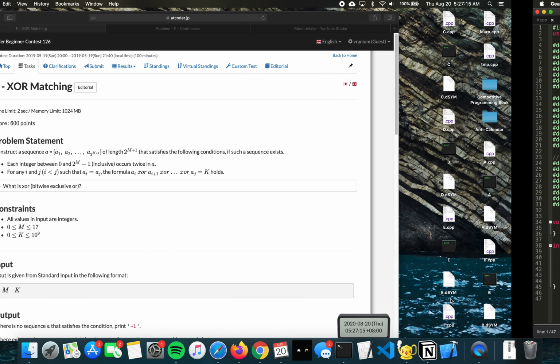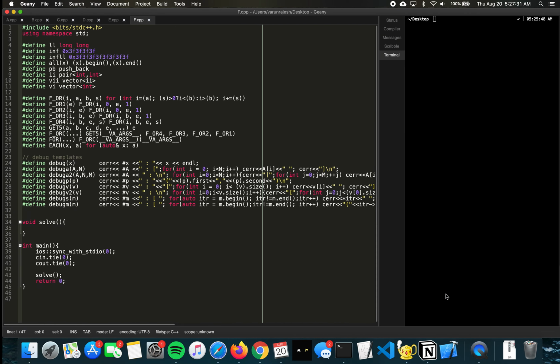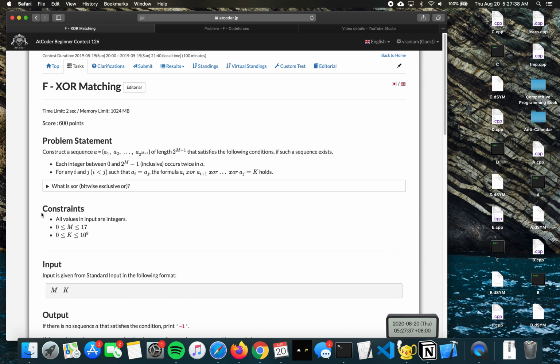So let's set m as 2, right? That would mean we would have numbers between 0 and 3, because 2 to the 2 minus 1 would be 4 minus 1, which is 3, right? And we would need that twice. So we'd have a list of like 0, 0, 1, 1, 2, 2, 3, 3, right? And so that takes care of this.